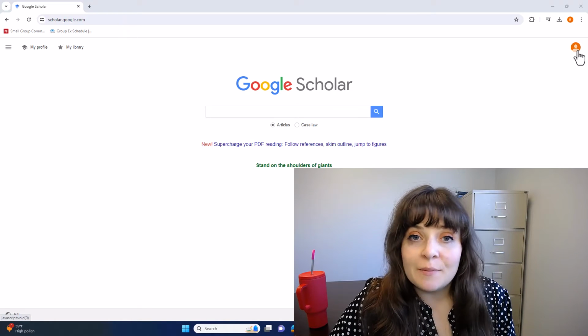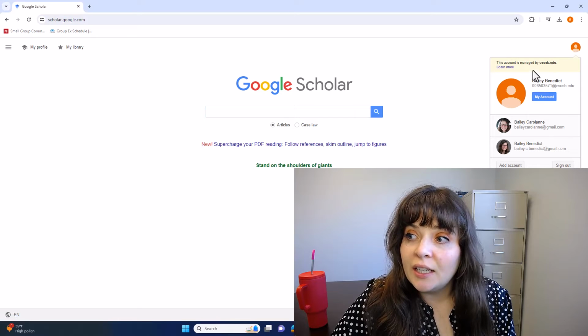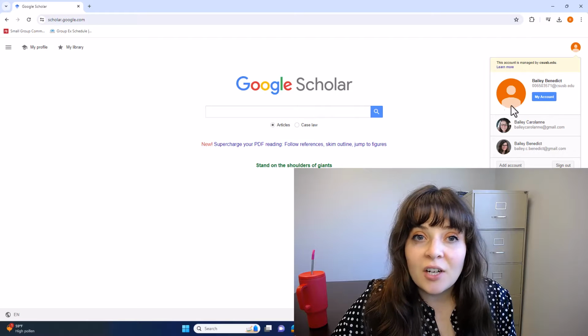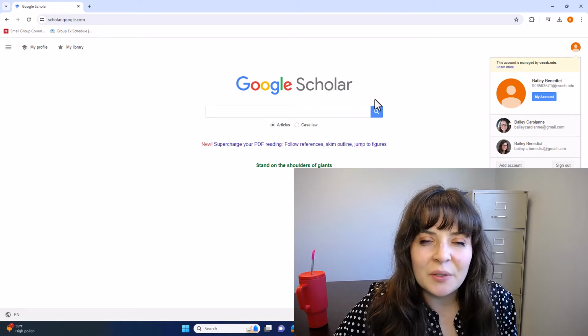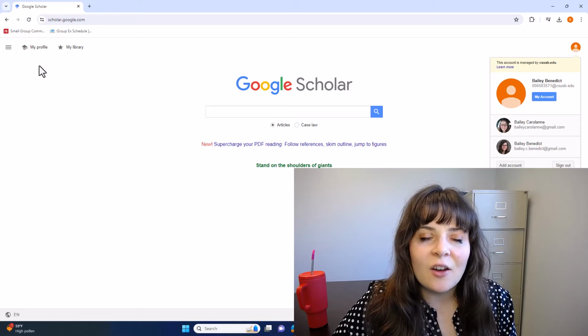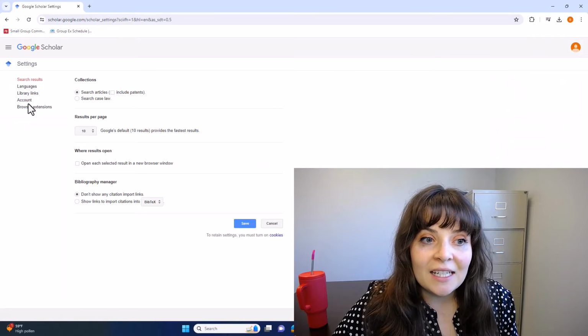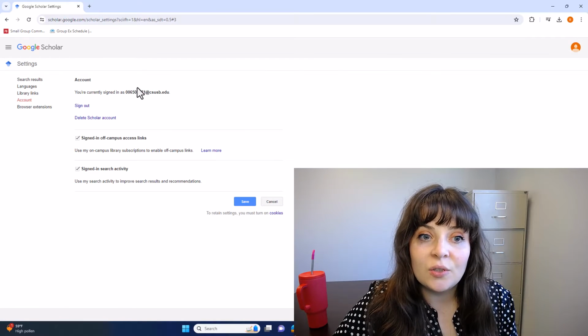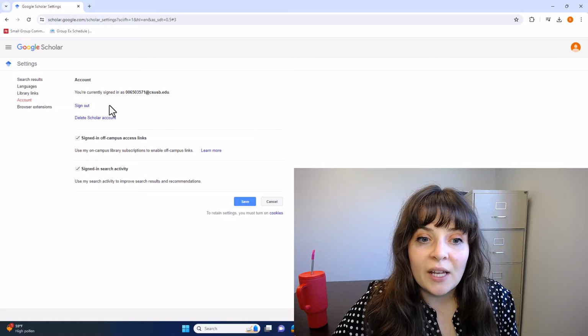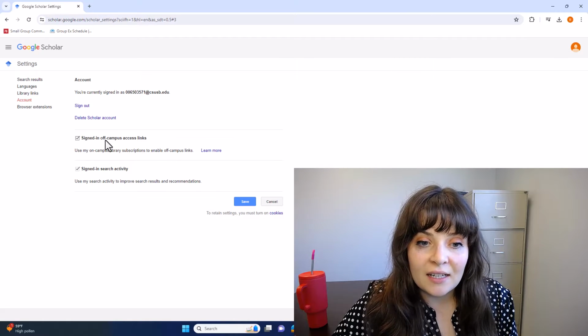What you can do is make sure you're logged into your Coyote account, and that would be through your Gmail address, coyote.csusb.edu, I think, is how that one ends. And then you'll want to go into your settings and make sure that your account is linked to CSUSB. So you can come in here to this account tab and double check to make sure that you have access to the off-campus resources.